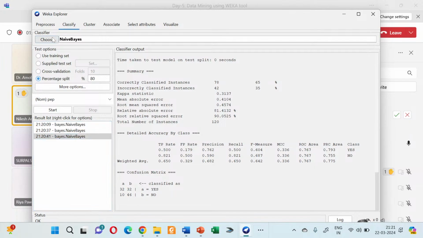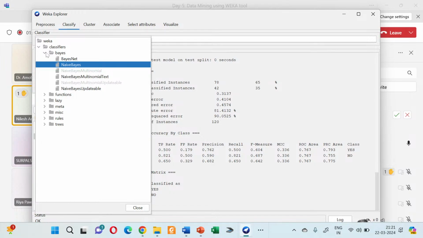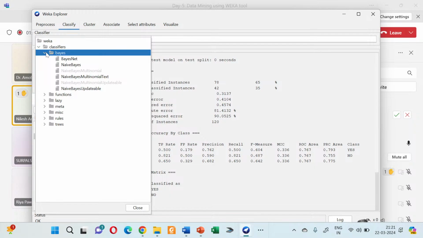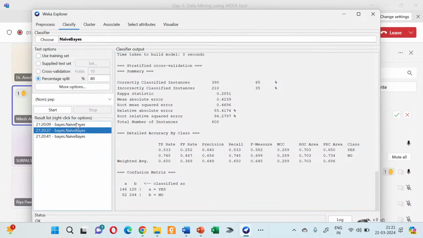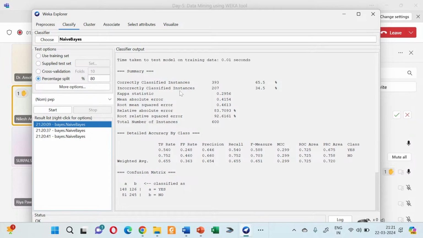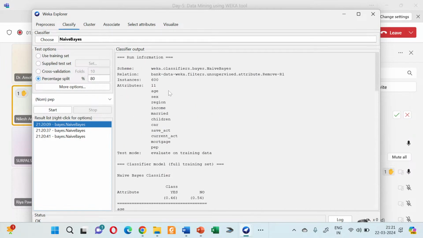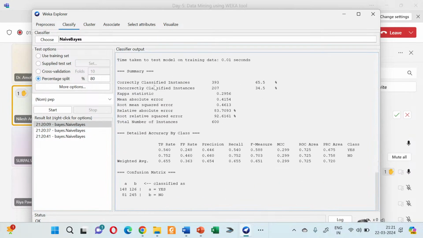Now, second algorithm we will apply here. We are applying it with the 11 attributes, the first one. All three options, training, cross validation, percentage split, are giving a similar output. You can see 11 attributes are there, and still the accuracy is not up to the mark.